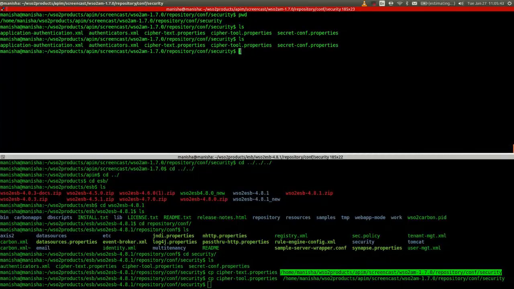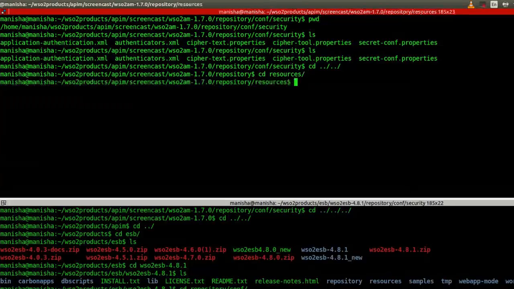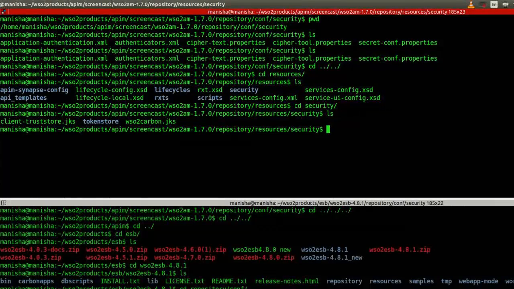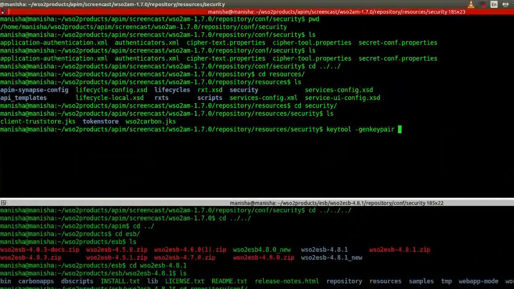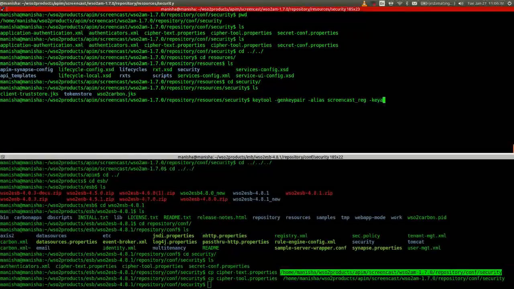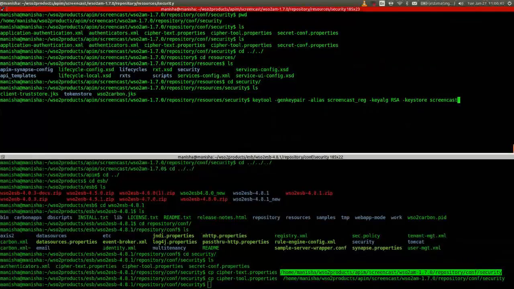Now you have all the files. Now you can go back to the repository resources security directory, and I will create a key store to be used to cipher the values, using the keytool -genkeypair -alias command. Screencast reg will be the alias, key algorithm RSA, key store screencast reg JKS, and the key size I will give as 2048.